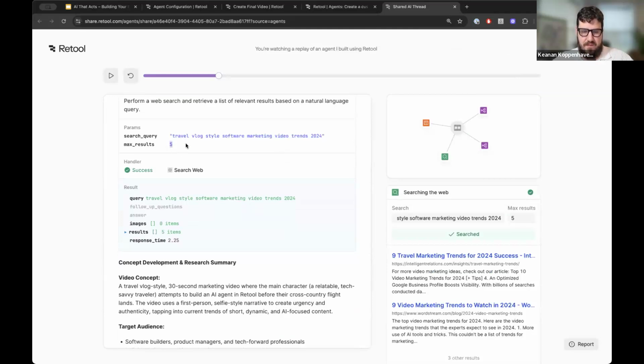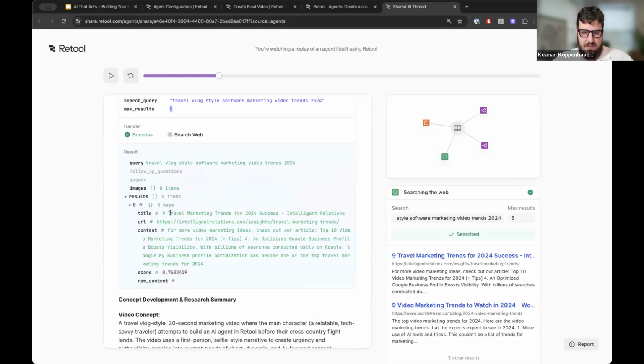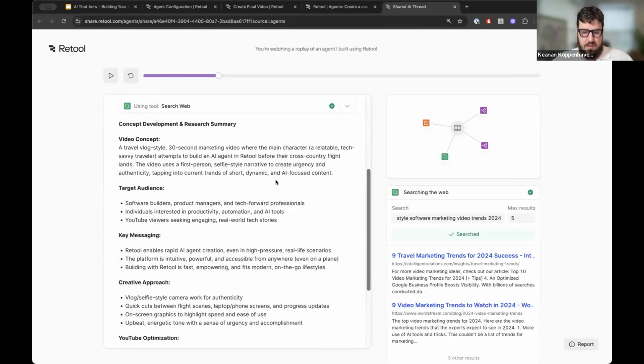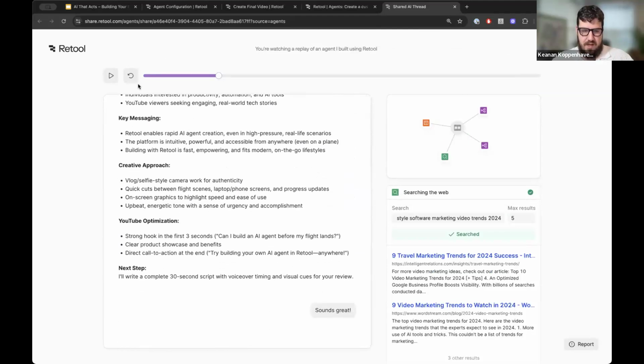It gave us a maximum of 5 results, and we can actually see what the results were that came back, right? So it found this article about 9 travel marketing trends, etc. So you can dive as deep in these tool calls as you want to see actually what's going on. But you can see that it's kind of developing a little bit of an opinion about the approach. It asked me, okay, I'm going to write a 30-second script. And I said, sounds great.